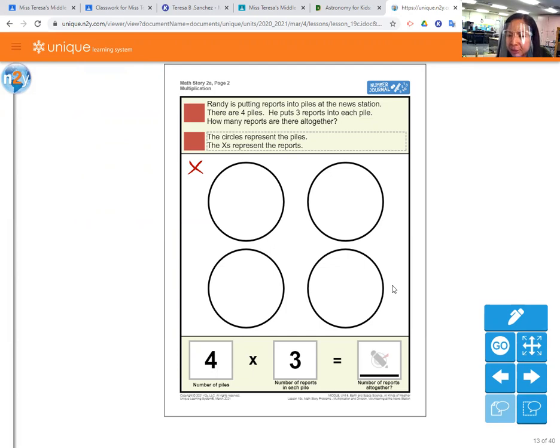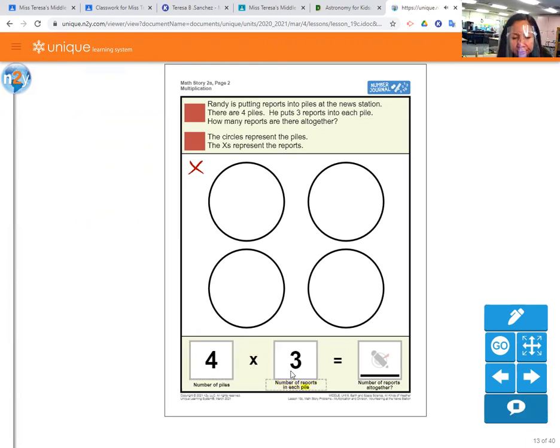So how many piles do we have? Let's count the circles. We have 1, 2, 3, 4. 4 times the number of reports in each pile. That's how many X's we're going to be putting in each circle. And that's how many? 3. Okay, that's how many we're going to put in each circle.